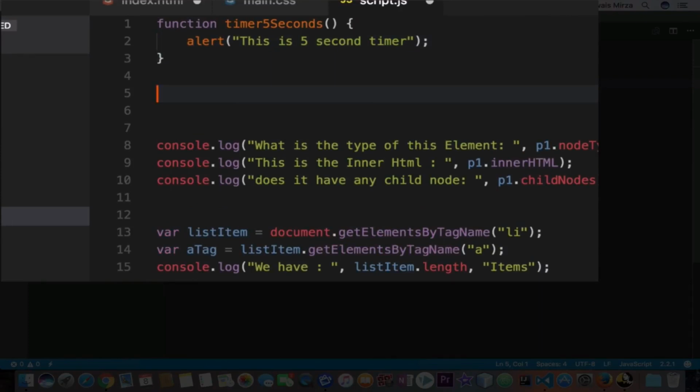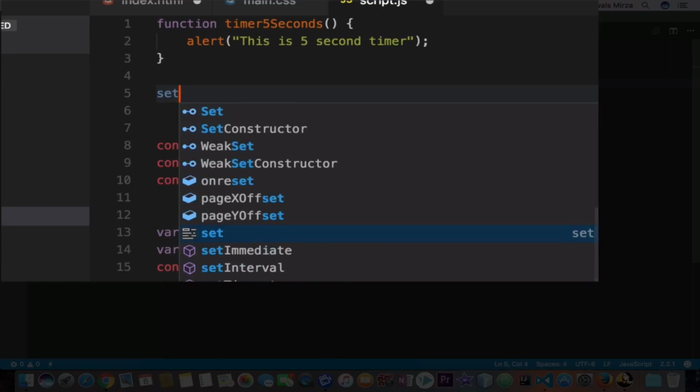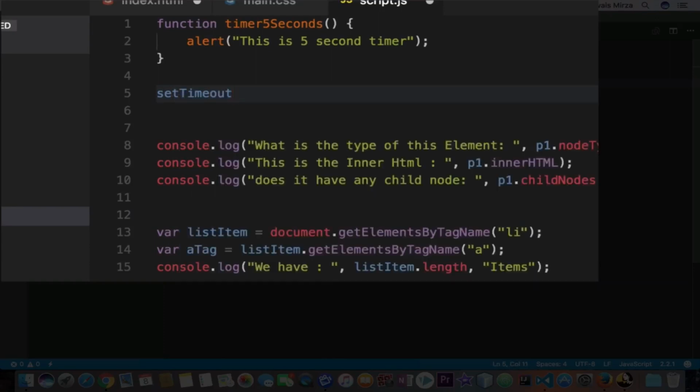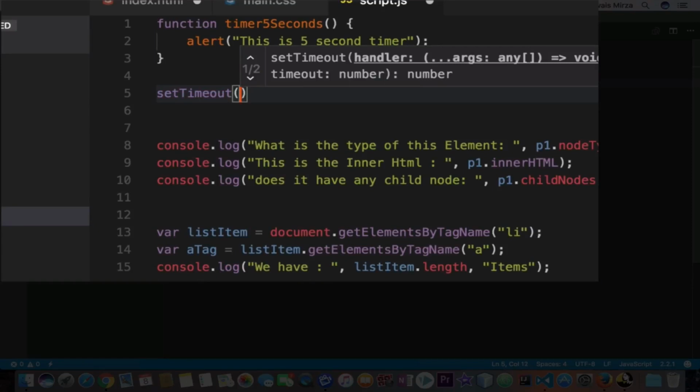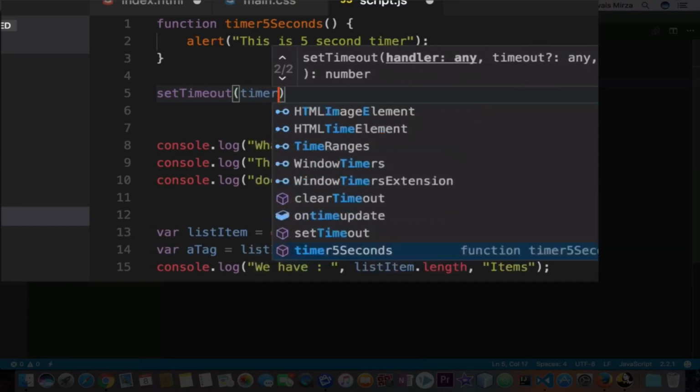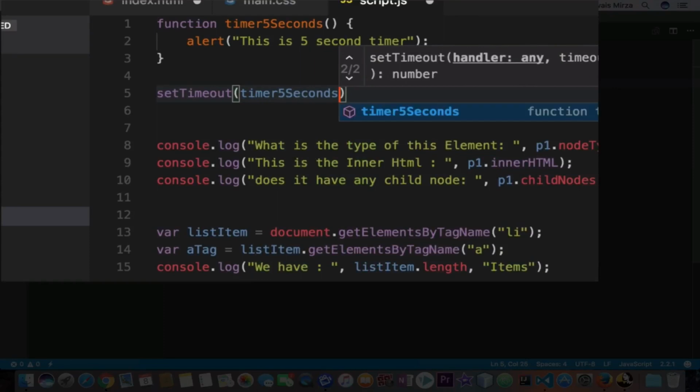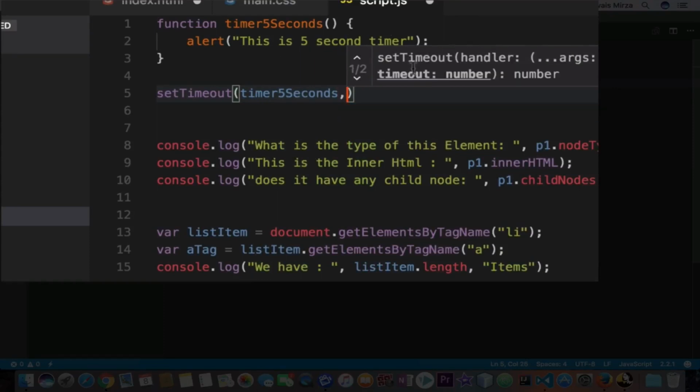I'm going to use a timer for that. So I'm going to type set, and then here is a function, timeout, and then all you need is the function you want to call and the timeout number. So the timers go in milliseconds. So what I'm going to do here is type the name of the function and then separate it with a comma, and as you can see on the top, Visual Studio Code is telling us that timeout is a number, so it goes in milliseconds.